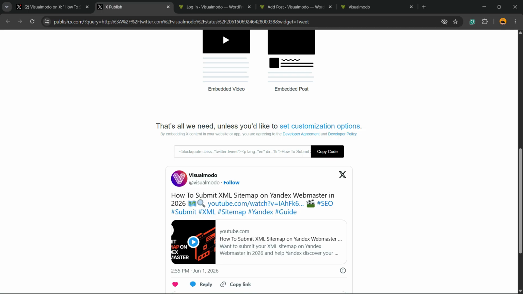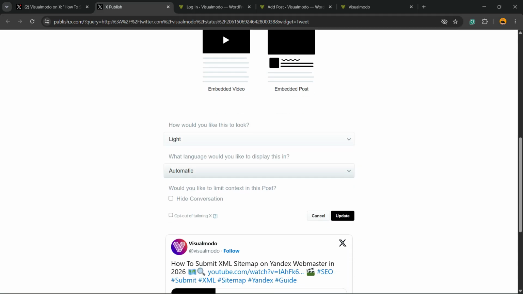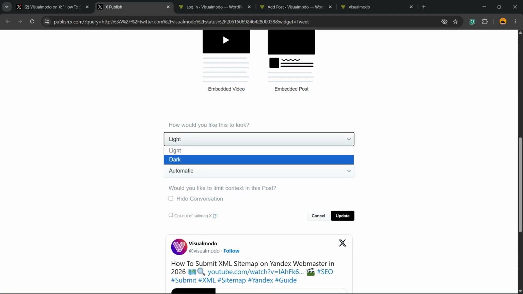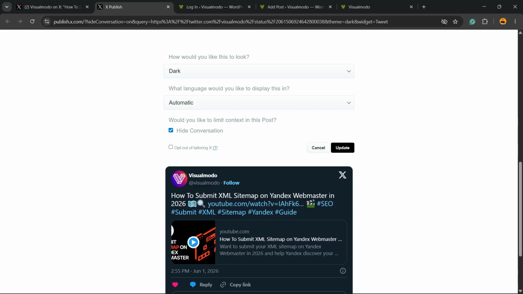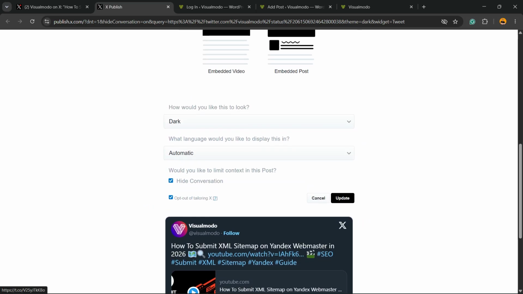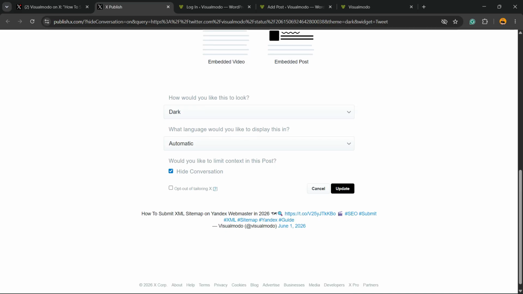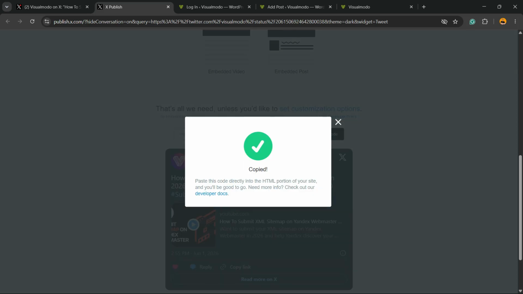Now, let's come back to this option right here. Unless you'd like to customize options, let's try to customize options. Light, we can change the light to dark, for example. Automatic, hide conversation in case you want. You can opt out of tailoring X. Then you can update the code and copy the new code.